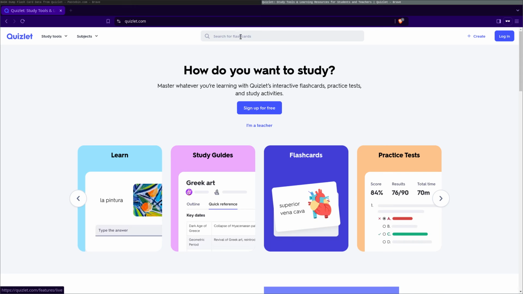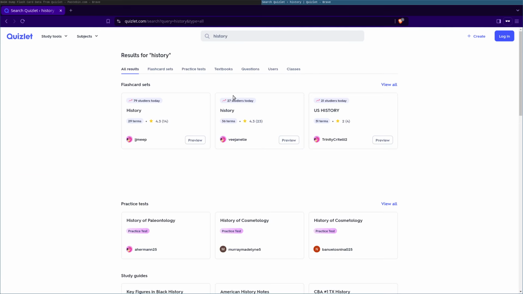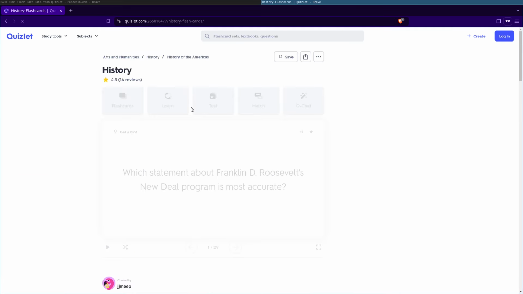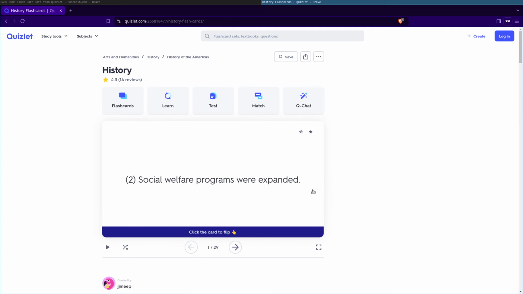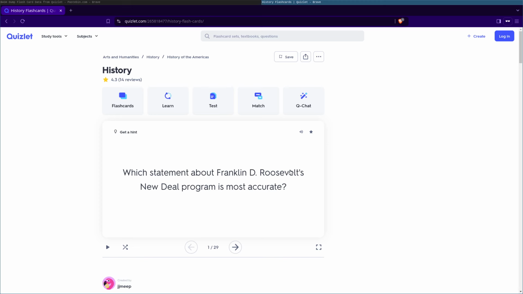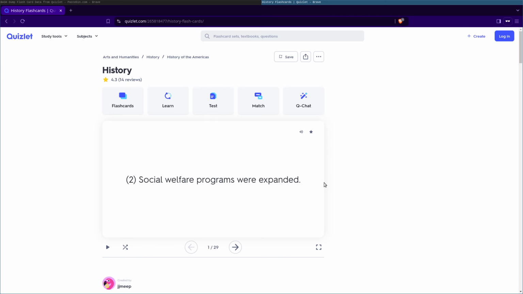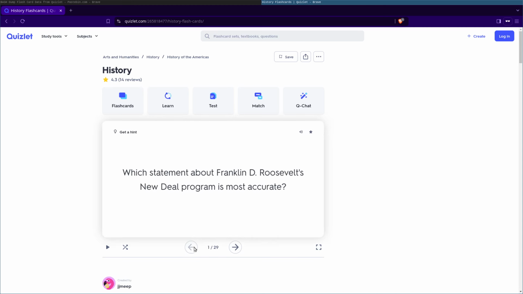So we're at Quizlet. Let's go ahead and just search for a test. I'm just going to say history, right? We're going to just look at what they have for history. I'm just going to pick any one of these, I'll just pick the first one. So here we go. We have a flashcard here that we can click on and it will flip. So we have the question, and then we can flip here and get the answer, and then we can go to the next one, flip it, we can go back.